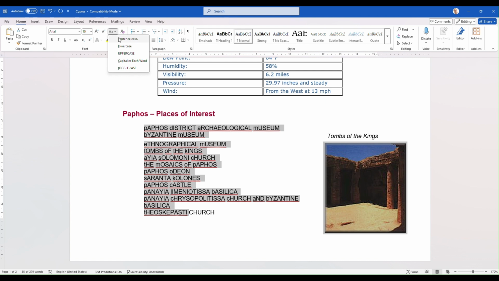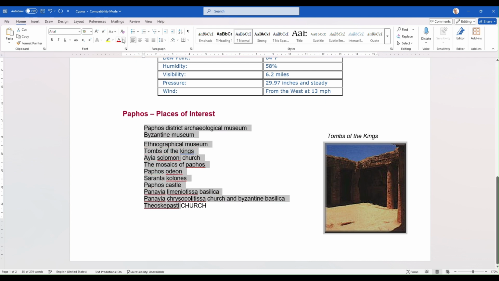Okay, now this changes depending on what you've highlighted. So notice the word church there hasn't changed. So you have to make sure you actually highlight everything. If I leave a certain word out, a certain letter out on this occasion, it won't actually change. So I need to highlight everything, and I can change it accordingly. So there you go, so there's sentence case and what have you.